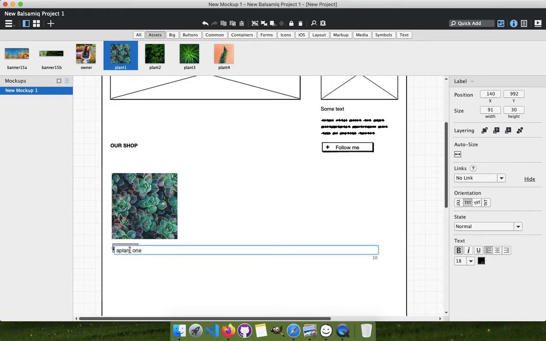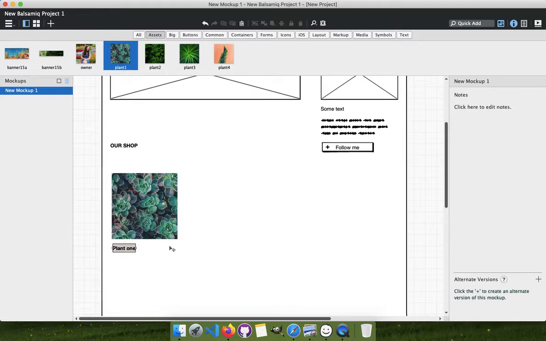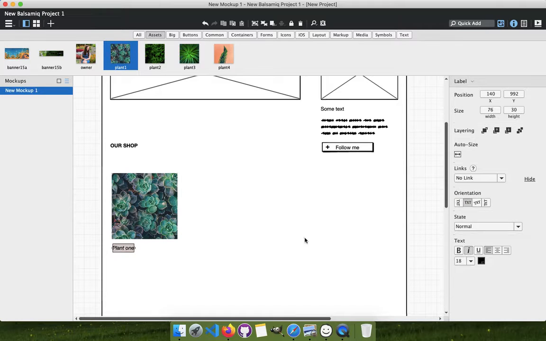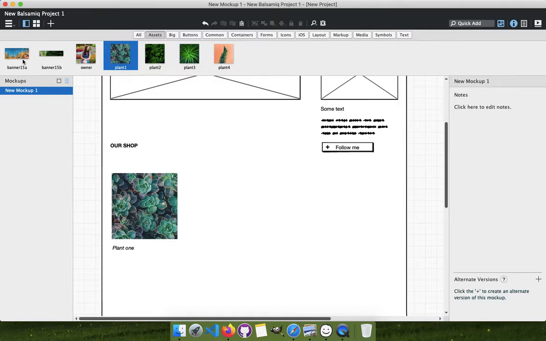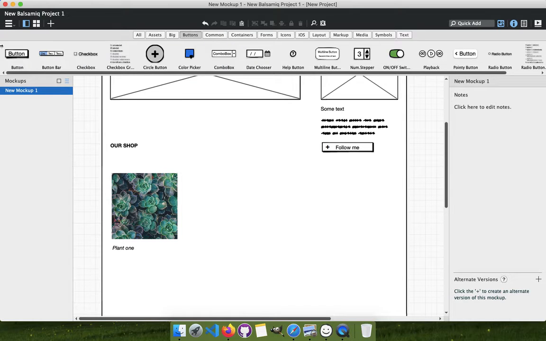No, that doesn't make sense. Plant 1, and maybe we don't need it bold. Maybe kind of this thing will work. And now we need some buttons. I will try to speed up. I'm going very slow, I'm sorry for that.